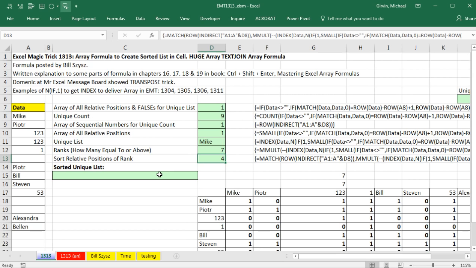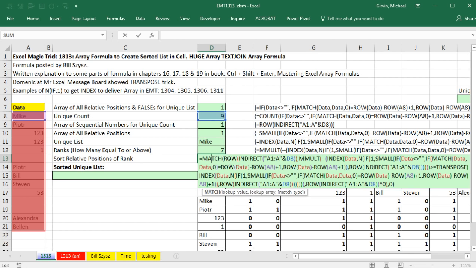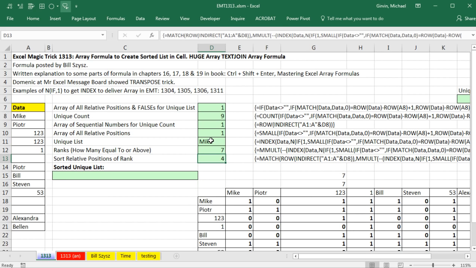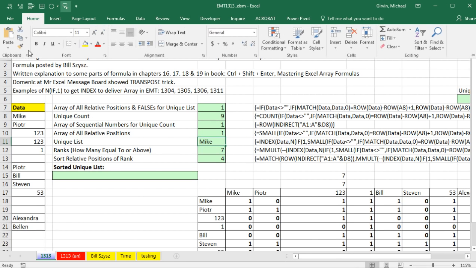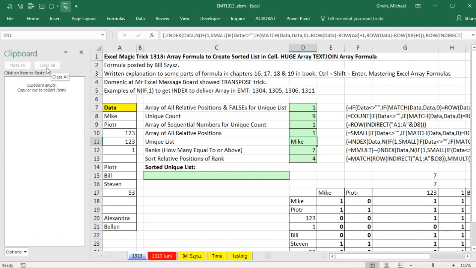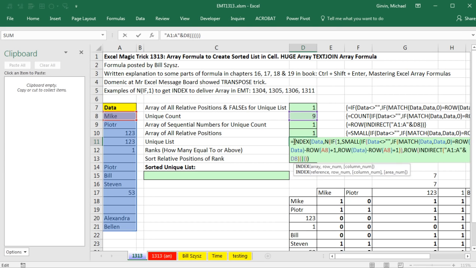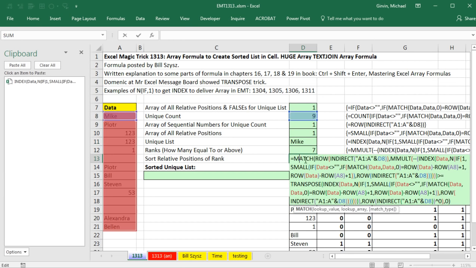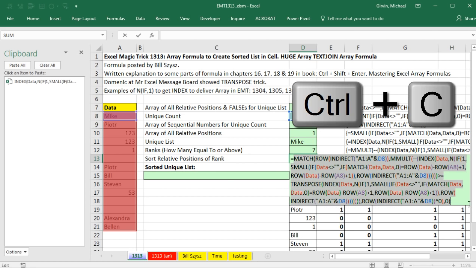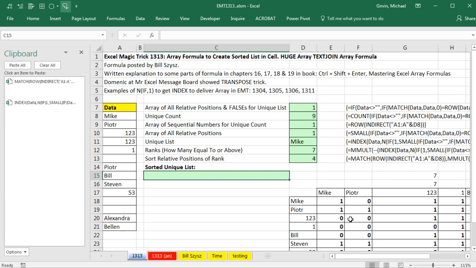We're almost there. Now we have two parts. We have this sorted relative positions of rank, and we have our unique list. I'm going to have to use both of them. Actually, I'll open up the clipboard, clear it because I can't read any of it, and I'm going to copy. This is the unique list, Control C. This will be our sorted relative positions for our ranks, Control C. You are not going to believe this.